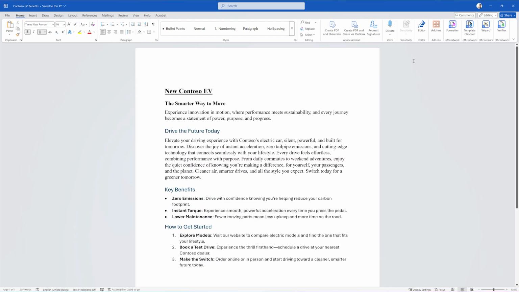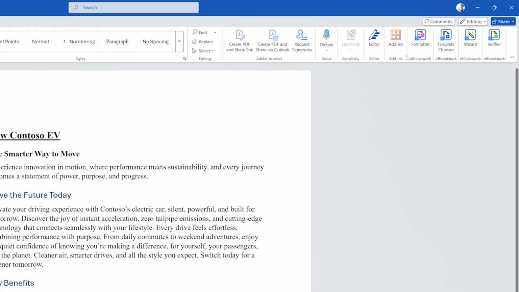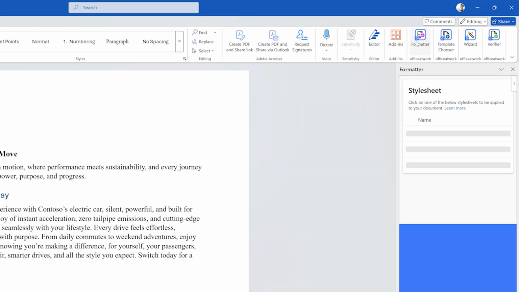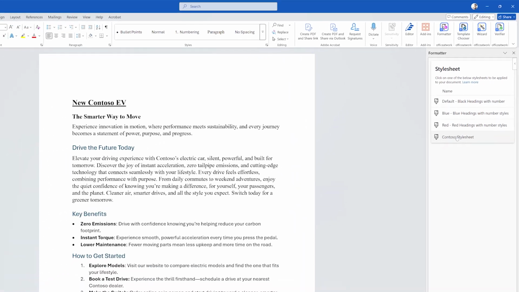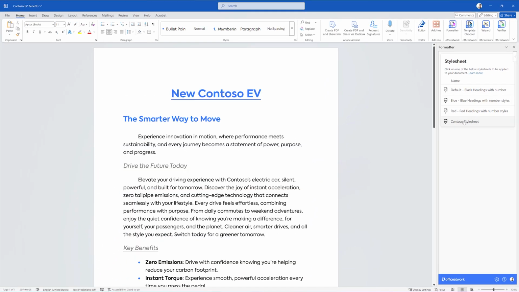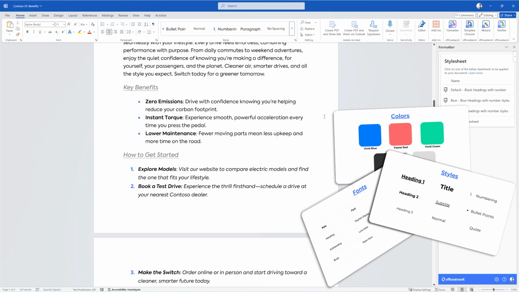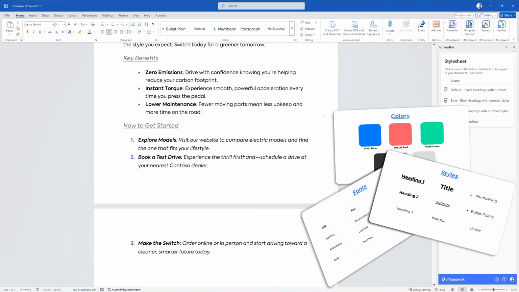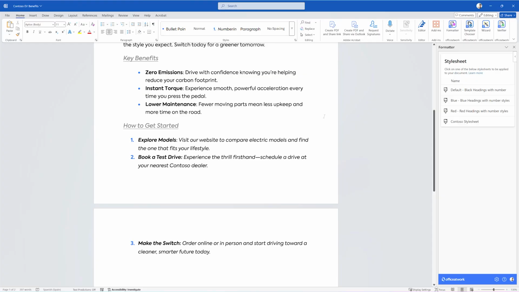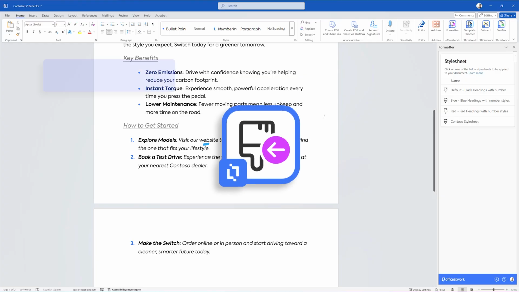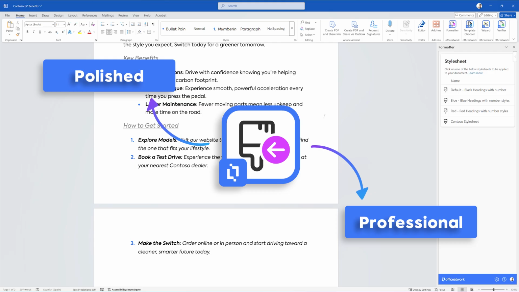With the Formatter add-in for Microsoft Word, applying your organization's brand styles has never been easier. Simply open the add-in, select a predefined style sheet you want to apply, and watch your document transform instantly. Fonts, colors, headings, and lists all aligned with the style sheet you just applied. No more manual adjustments. The Formatter ensures every document looks polished and professional every time.